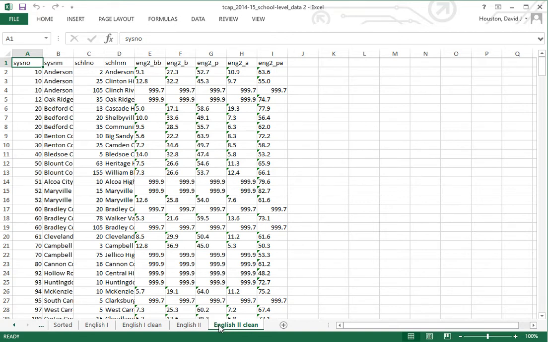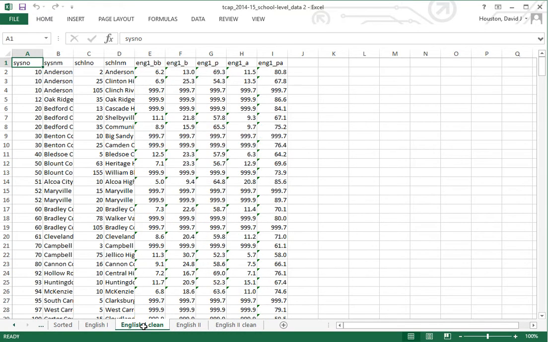And you notice here system number and school number are identical to system number and school number in the English 1 clean data. So we'll be bringing these files into SPSS, and I'll show you in a moment how to identify and import into SPSS from this particular Excel file the English 1 data.